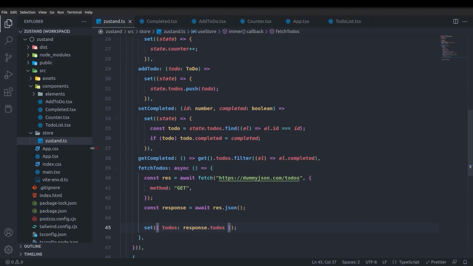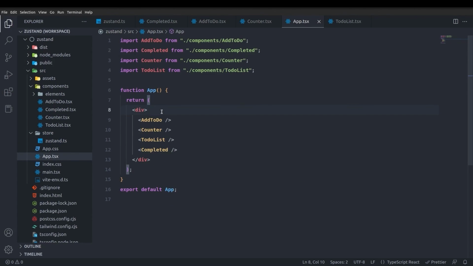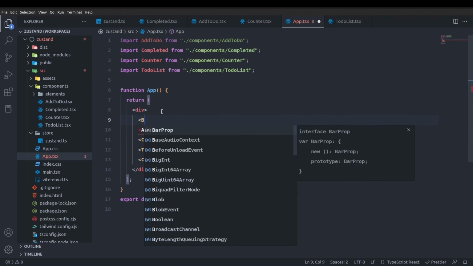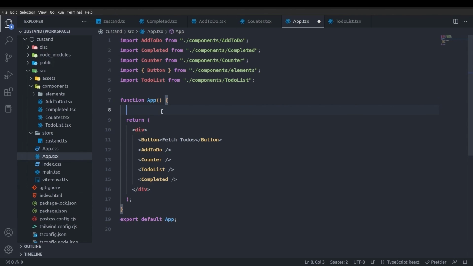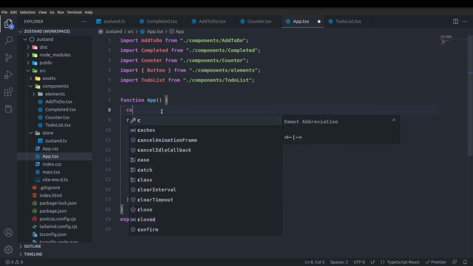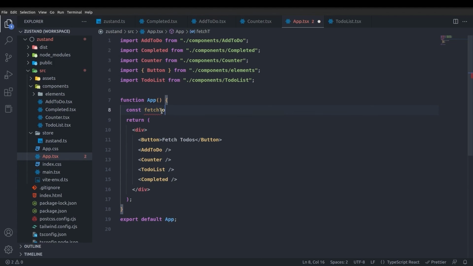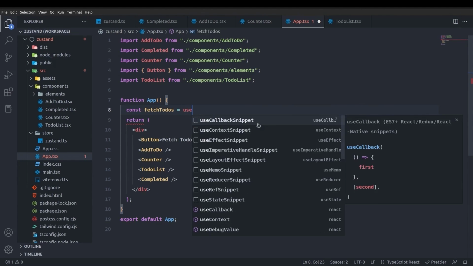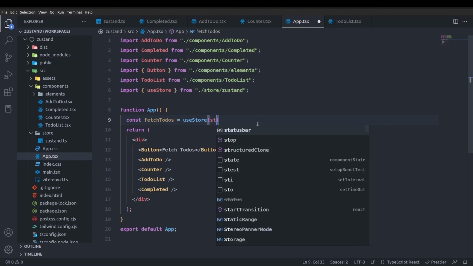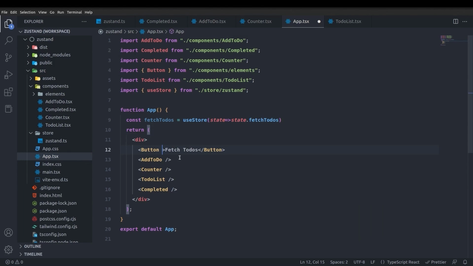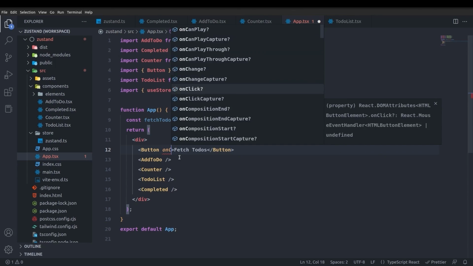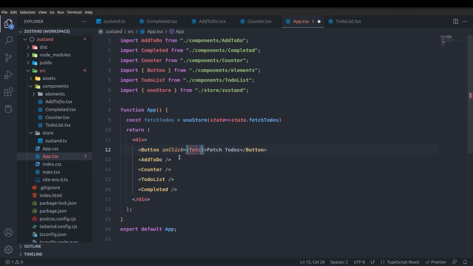So let's save this and go to the App.tsx, and on the top of it, I'm going to create a button. Name it fetch todos, and then here we're going to select fetchTodos from our store. So we say const fetchTodos equals useStore, state, then state.fetchTodos. And here inside the onClick event of this button, we can call our fetchTodos.